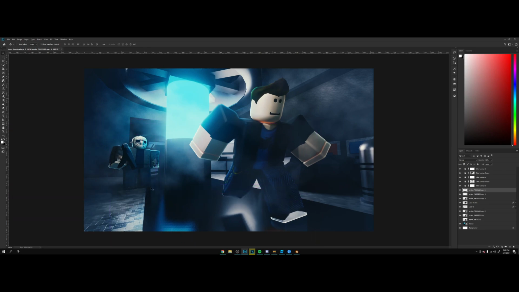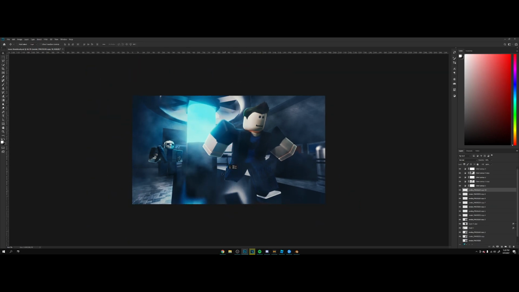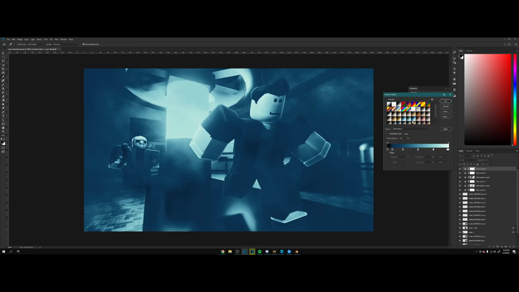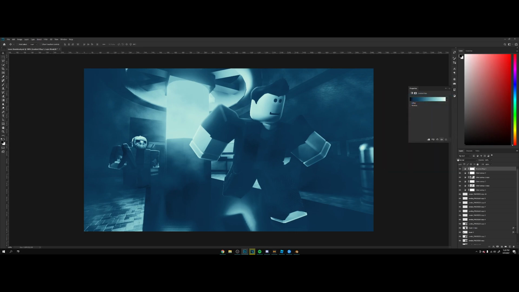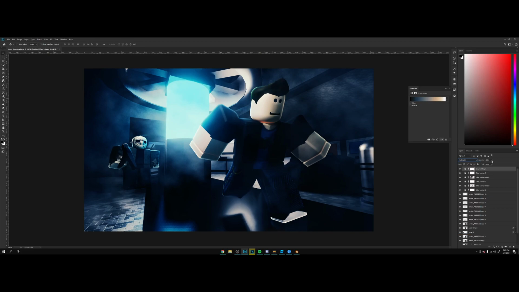So just copy and paste over our scene, as you can see. There we go. Now once everything looks good to you, let's add some final adjustments. We'll go for a gradient map. Just play around with these. I'm just gonna play around with these, so yeah. Let's see how this looks on soft light.